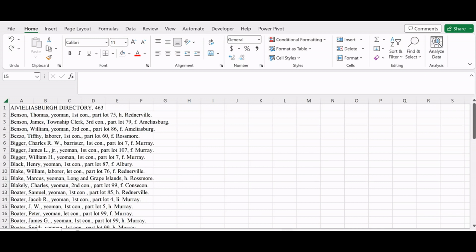This is a brief video showing how I would approach cleaning the data on one of these pages from the Hastings directory for 1879. This particular page is page 463. That is the actual numbering from the original directory, and that's the numbering system we should use.